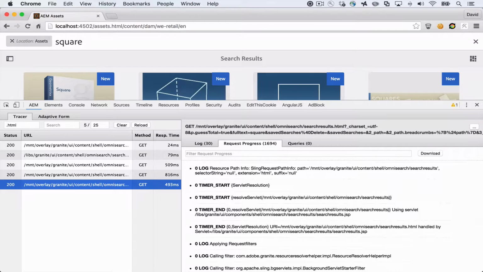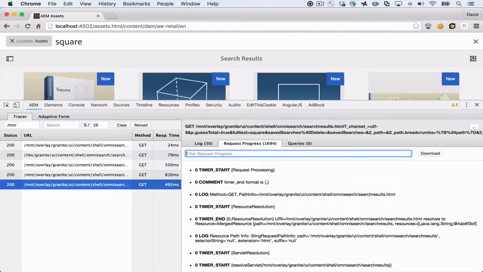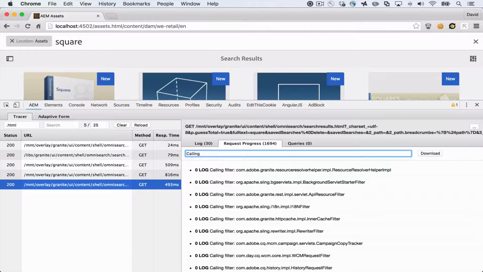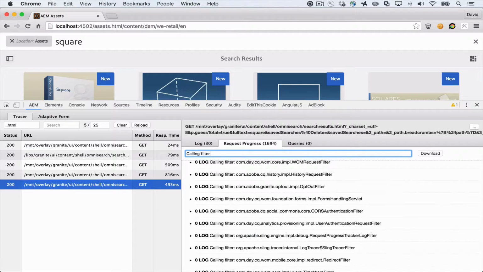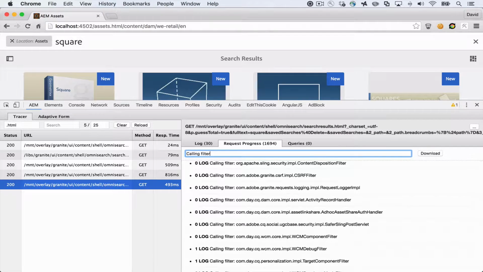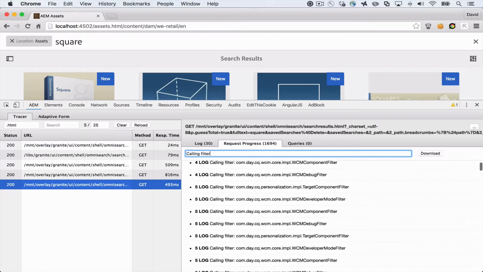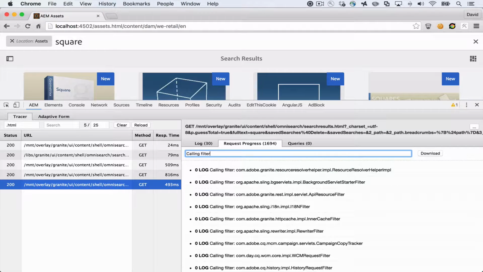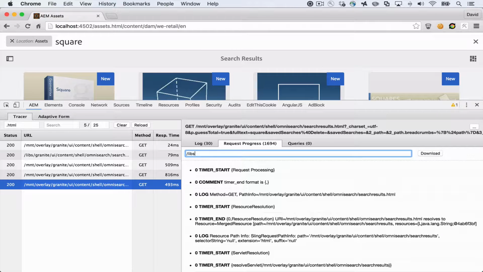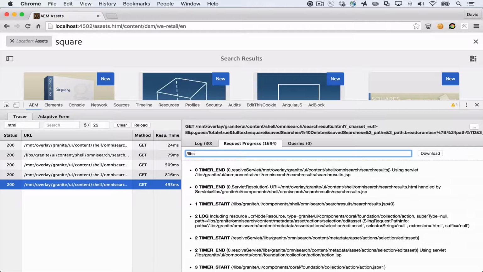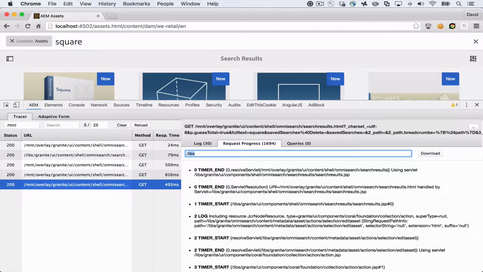So again, this is pretty nice, and we always have this inline filtering. So if I wanted to see or pull up any of the Sling filters being executed on this request, I can just type calling filter, and here's a big list of all of the Sling filters that are actually being called. It's a nice, easy way to inspect the request log and find exact pieces that you're looking for. Likewise, we can see if there's anything getting called under libs, and we can find all these things. So it's a pretty nice feature.